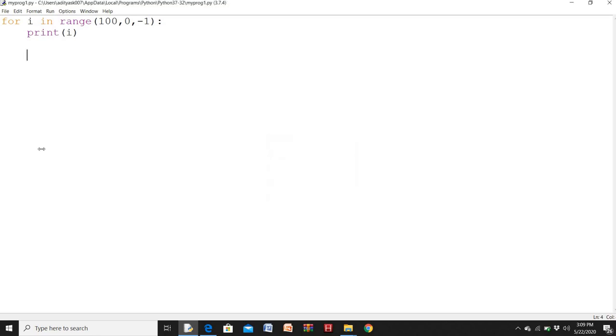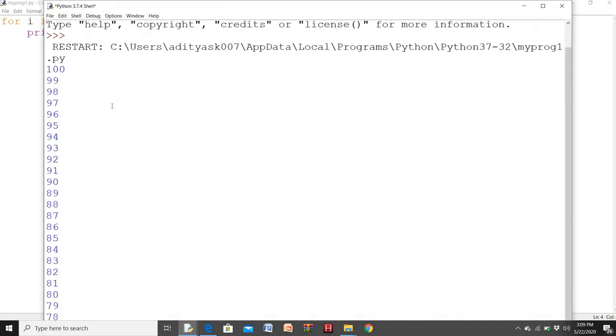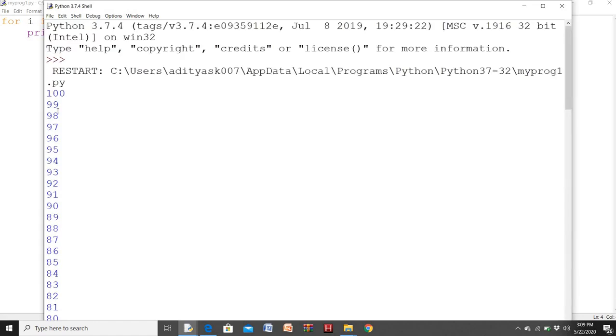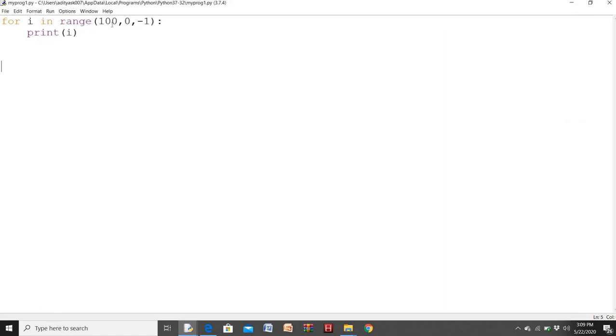So if I try to run my loop now, yes, you can see that each and every value is getting decremented, from 100 to 1. Why not 0? Because I told you it takes in the starting value but excludes the last value, so it is nothing but the last value -1.